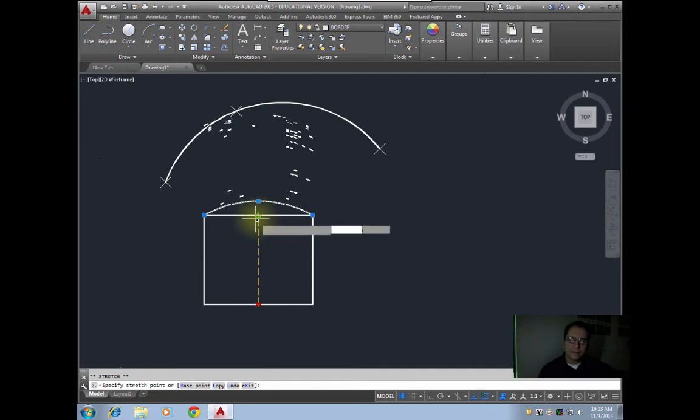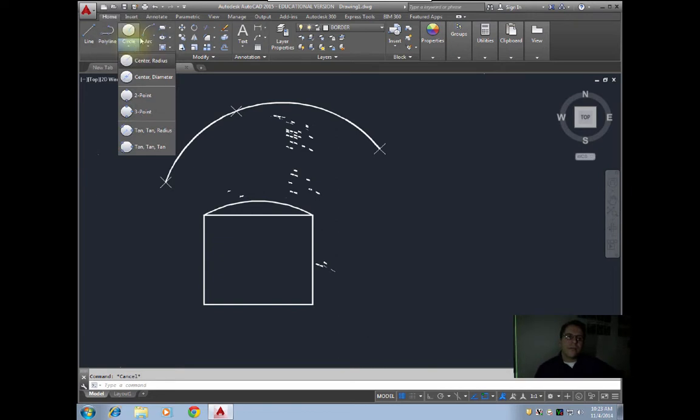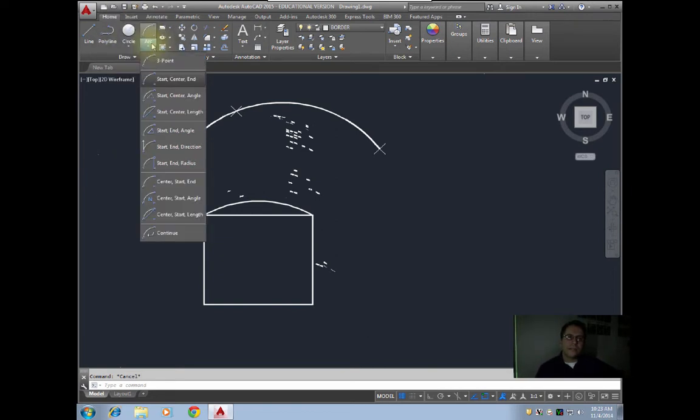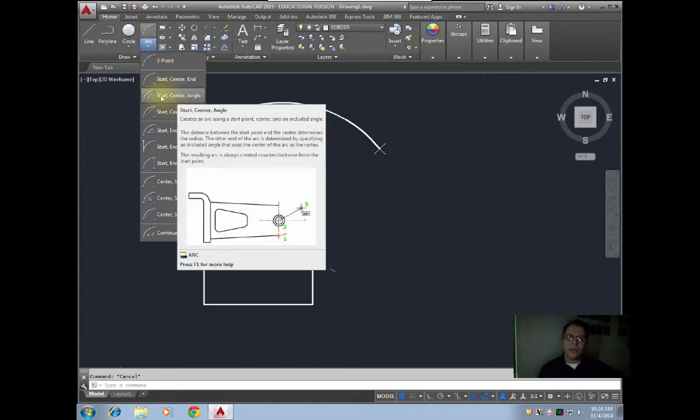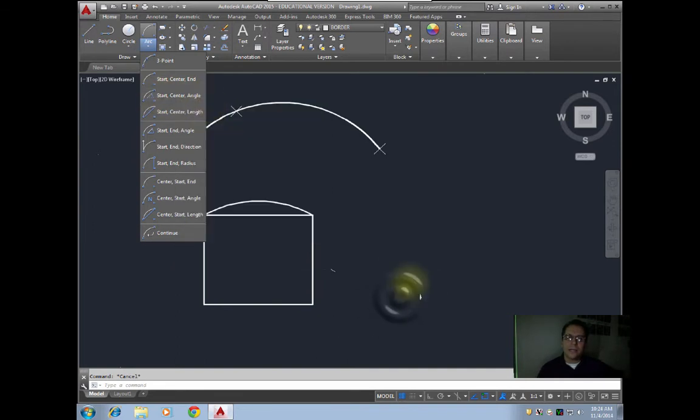In fact, I can't move that. So oddly, as we go throughout the year, you're going to run into different situations where you have to draw arcs, and you're going to have to think about where's my start point, end point, and other things. So let's say we wanted to draw an arc that had a start point, a center point, and then an angle.